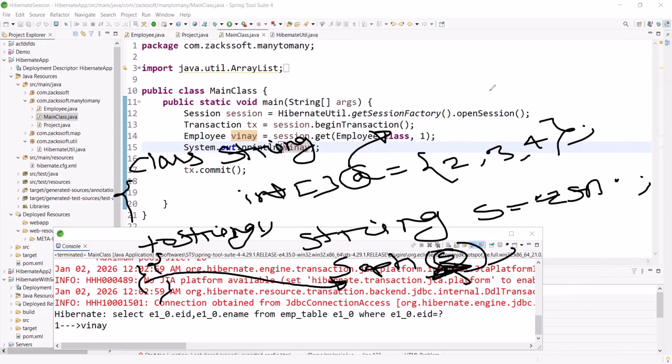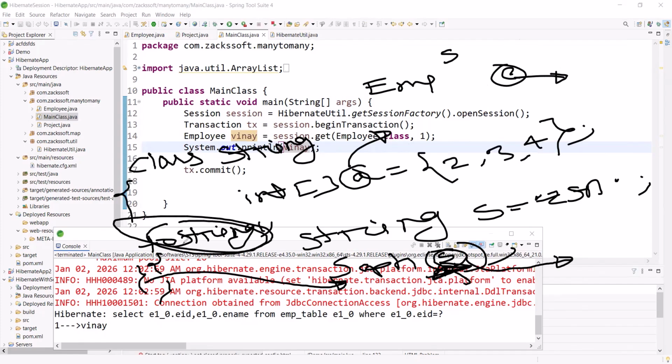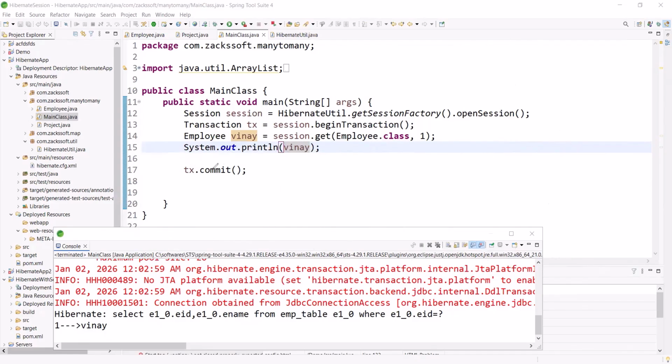If anyone asks you, like Employee E, if I print E, it will print what? Address only, right? But for String S equals to something, if I print S, then what will be the result? In String, there is already a method, an inherited method, toString. They define the toString method like this way so that they print the object. This is core Java only. Leave this one. Let's come to the Hibernate class. Any confusion up to this?